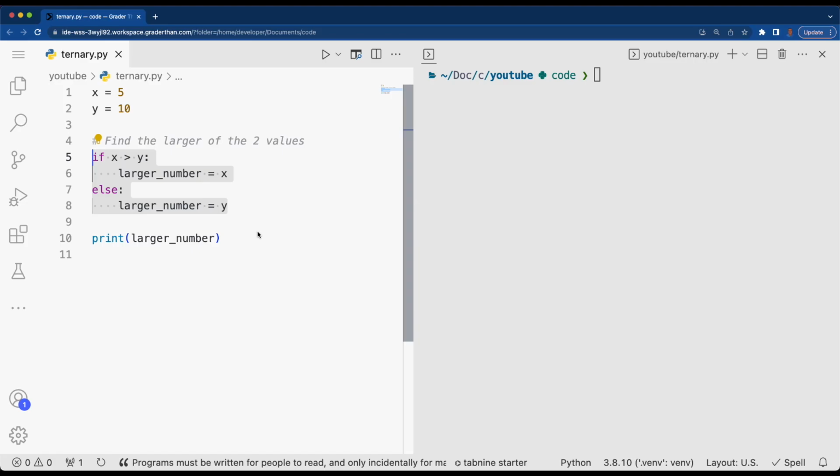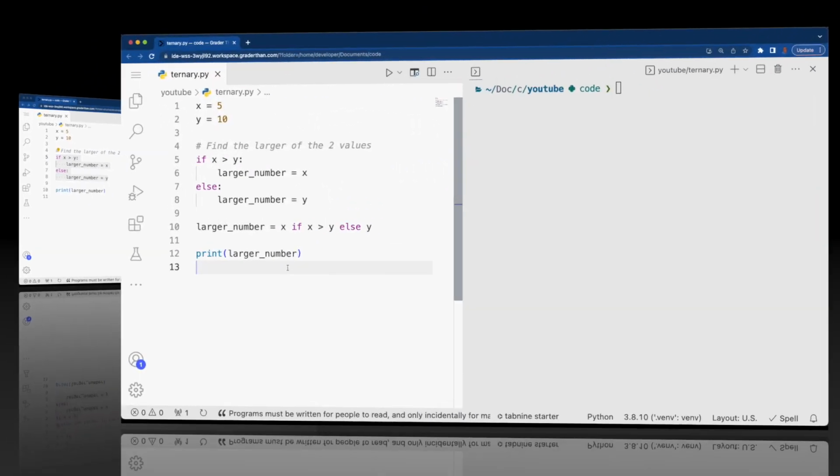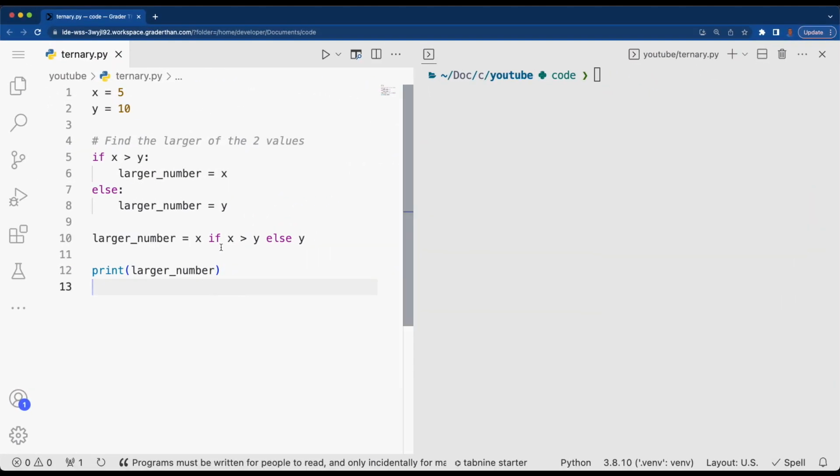What we're going to do is learn about this ternary operator. Let's dive in. So take a look at this. What I've basically done here is used some Python syntactic sugar known as the ternary operator so that we are able to condense these 4 lines of code into 1. What it's saying here is, if x is greater than y, then assign x to the larger number, else assign y, which is exactly what we're doing here. It's just now condensed into 1 line of code.